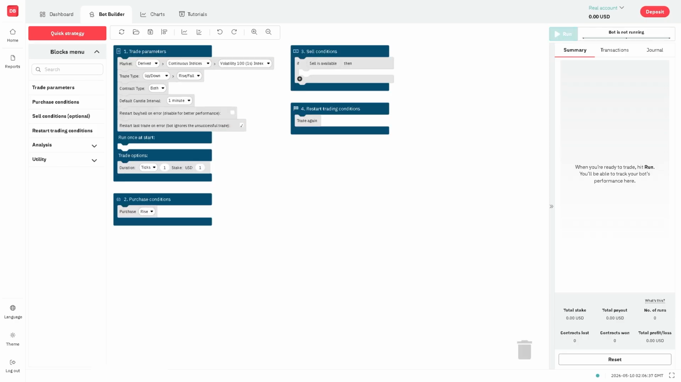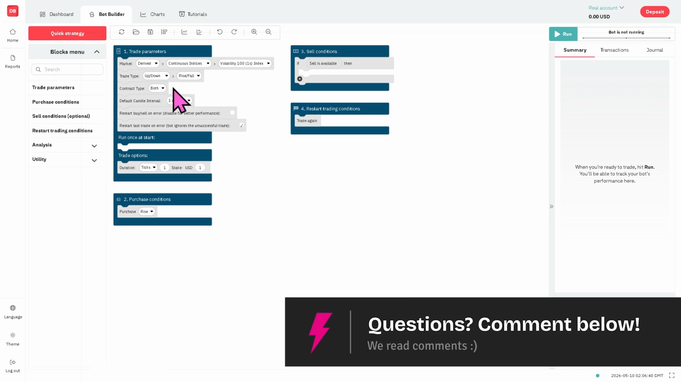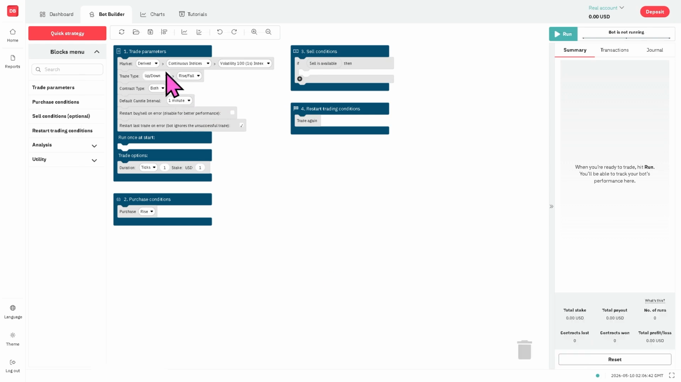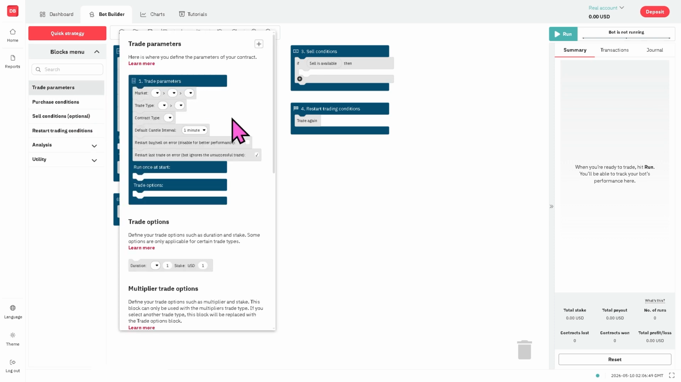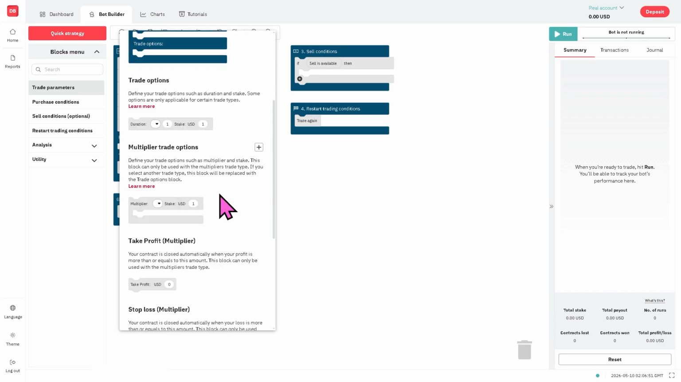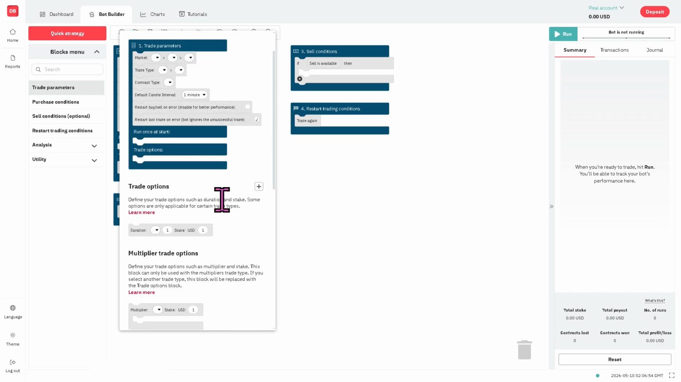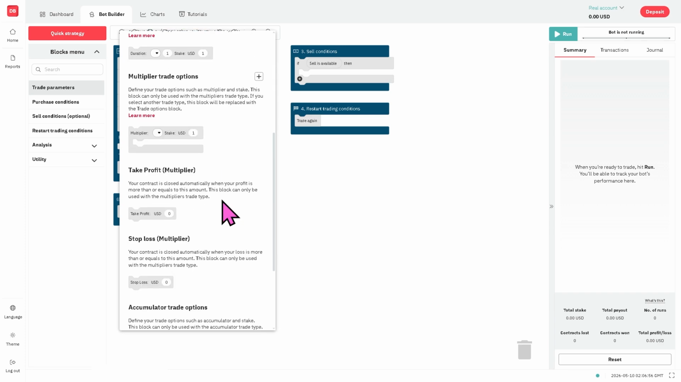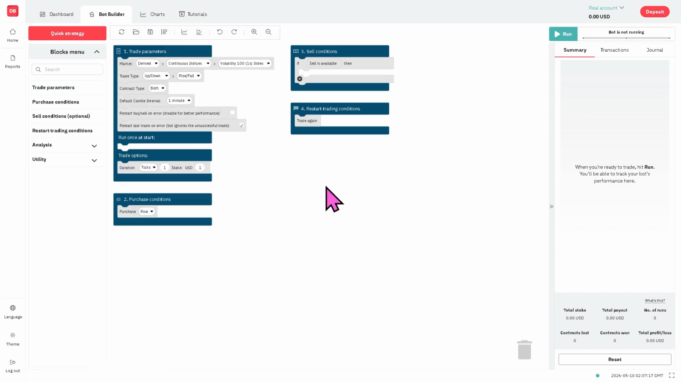Basically, this is Deriv's automated trading platform where you can create strategies without coding. Now, choose the market that you want to trade. For example, you can choose volatility indices, jump indices, forex, crash and boom. It's up to you. You go to the trade parameters and you can use all of these tools like trade options, multiplier, take profit. And then the most important part, you need to look for the option called Martingale.